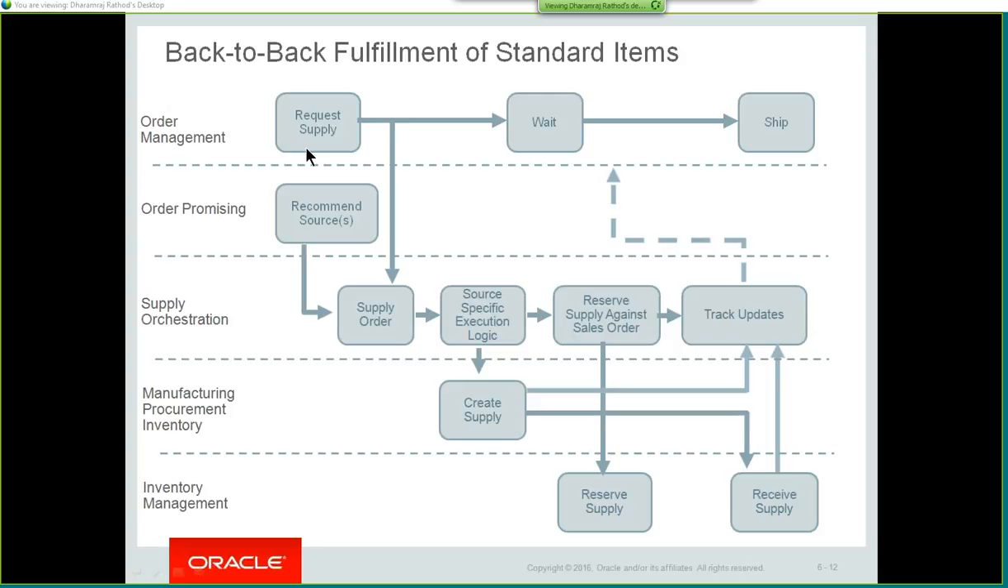Scheduling means nothing but it will give you the warehouse from which you want to ship it, and the scheduled ship date. As soon as your order is scheduled, you would eventually run the release planning recommendation, which will send the planning recommendation from global order promising to the supply chain orchestration. So you will get the demand picture from order management, you will get the supply recommendation from global order promising, and then supply chain orchestration would use those inputs and create the supply order.